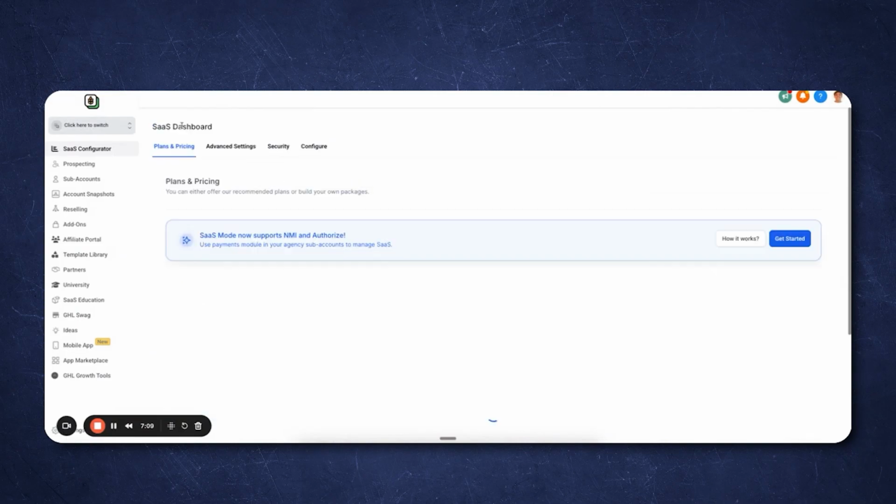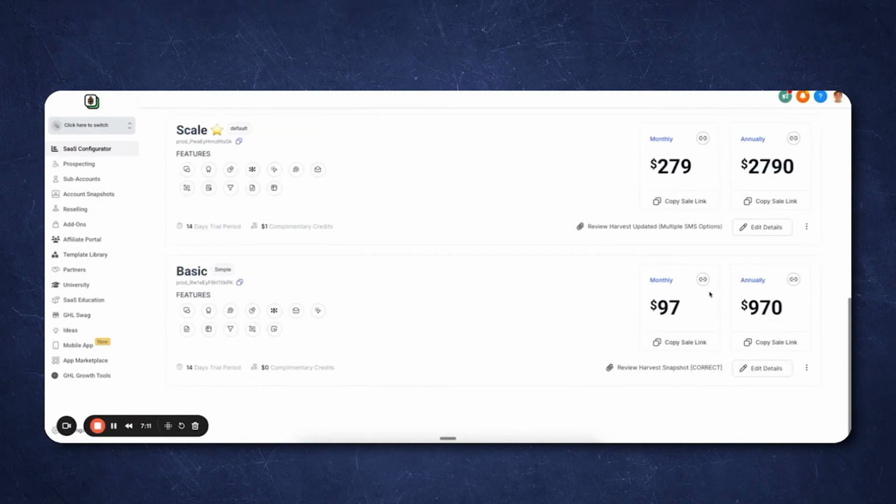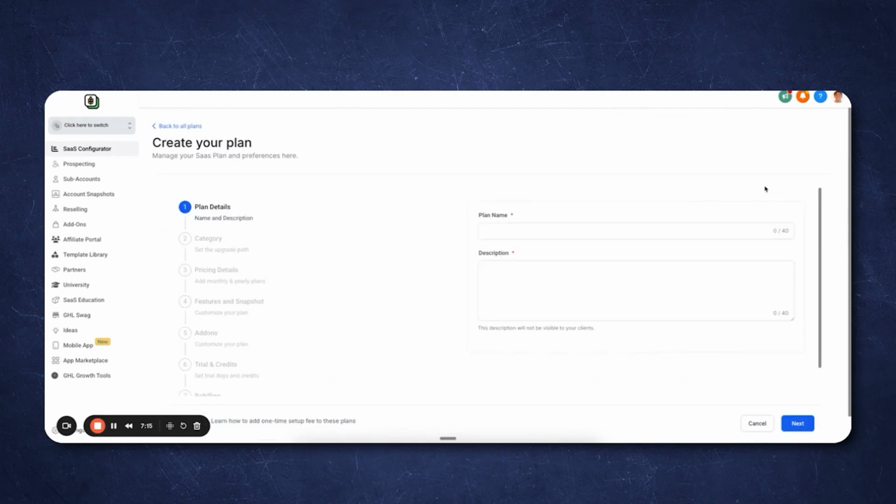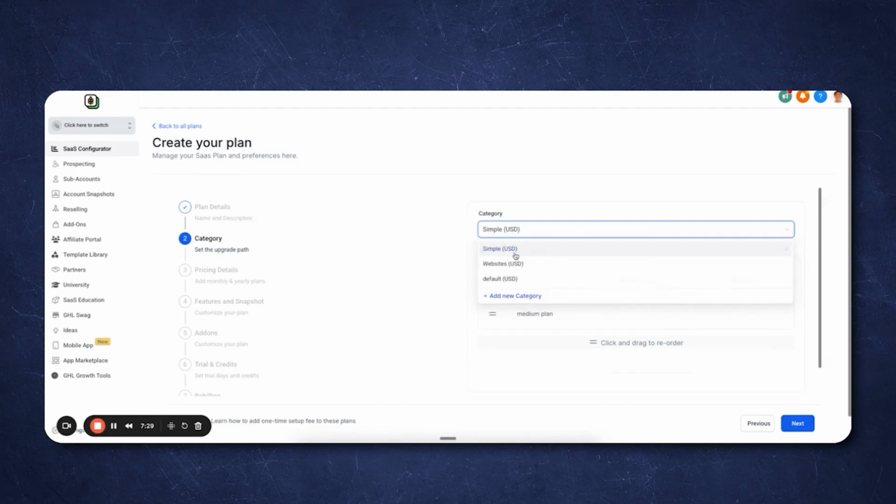So that's how you create the plan. And now what you would basically do is you just go and create 3 more plans. So you do the same exact thing. We're going to add a plan. We're going to say medium plan. This is the middle plan, so just a description. And then you go through and you can do the same exact features. You can do the same category.